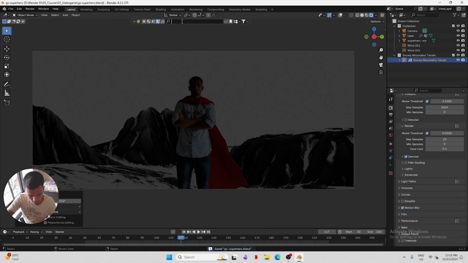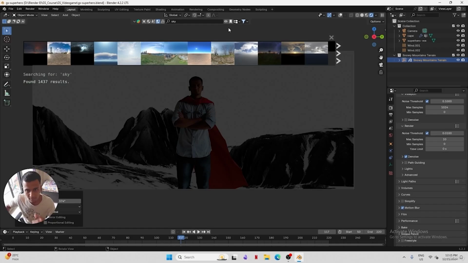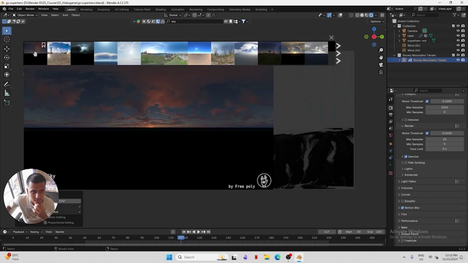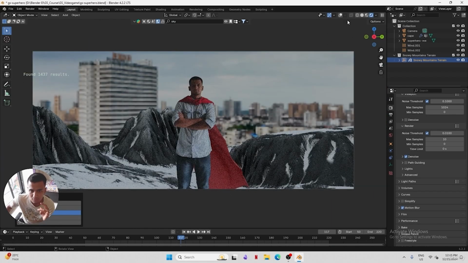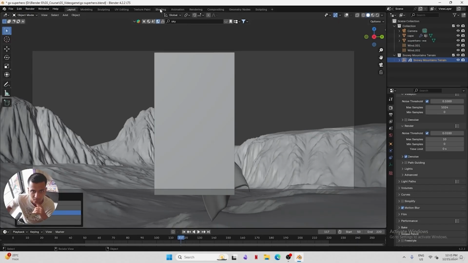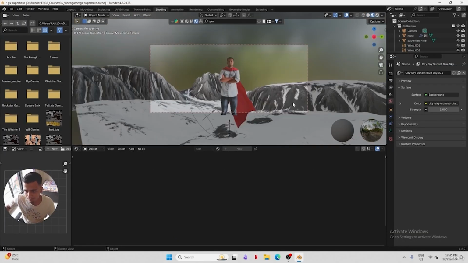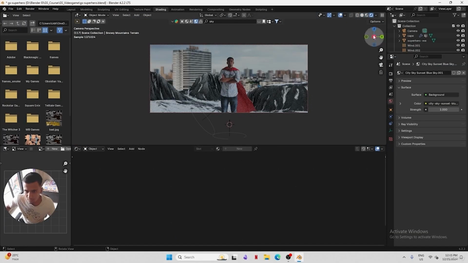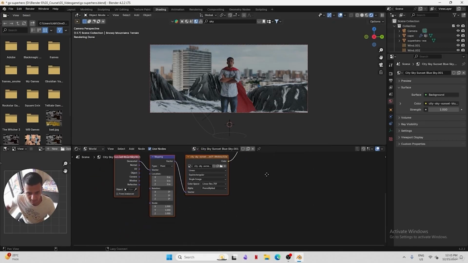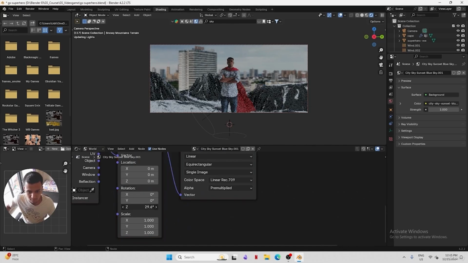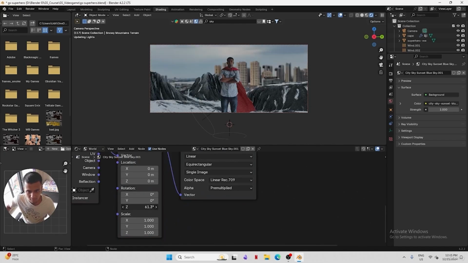let's search for sky. Now we want a good HDR, right? Let's see how this would look. Go to shading, then world. So now we can change the HDRI from this. First, move the Z axis. First, change the value of the Z axis, then X, then Y.